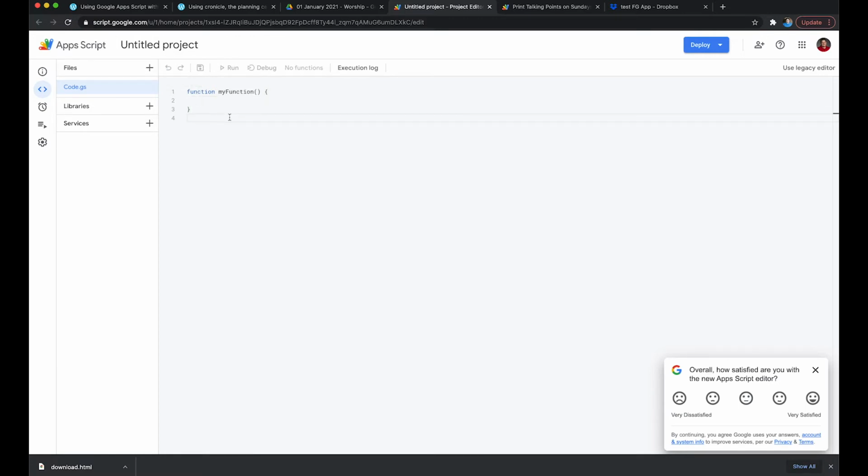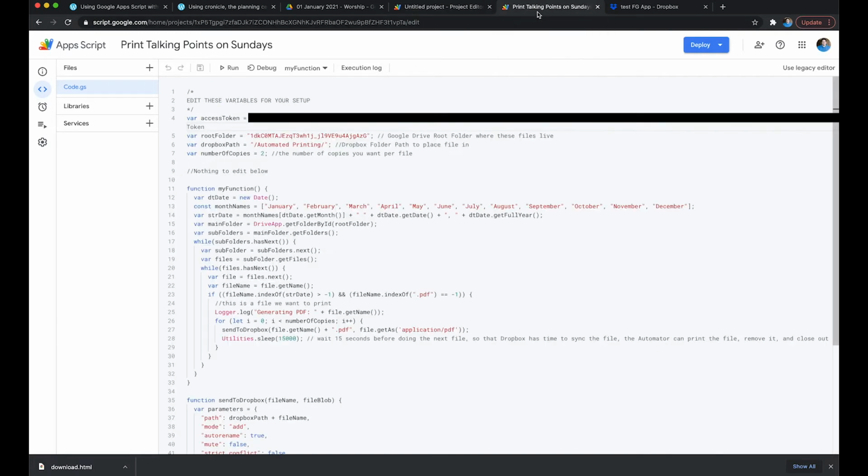So if you go to my blog, you'll be able to get this code. But for now, I'm just going to go over to another tab where I already have it open. So this is my script here. And you can see I've blacked out my token there because I don't want you guys to have access to that. But let's walk through what this actually does. So first you need to put in your Dropbox access token.